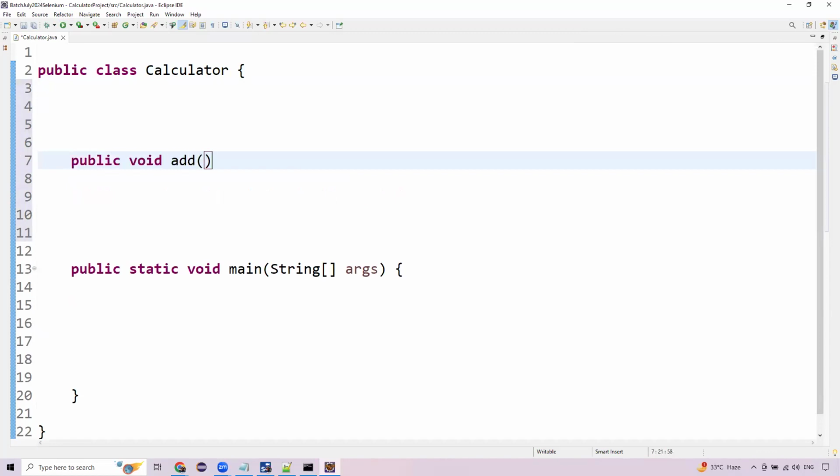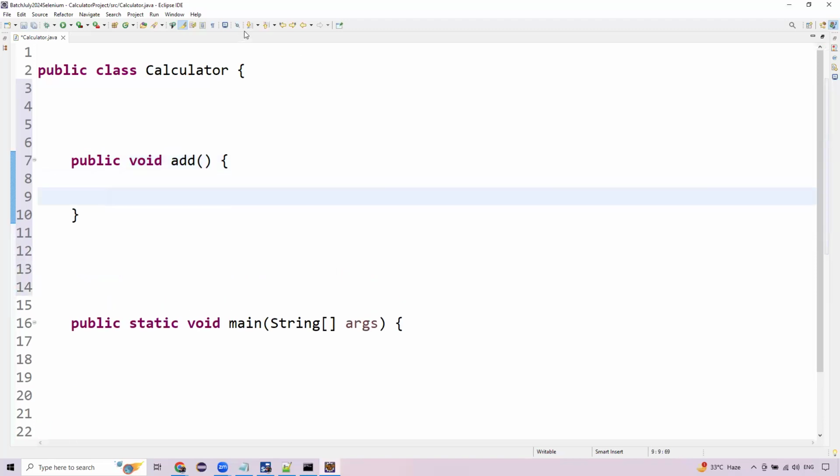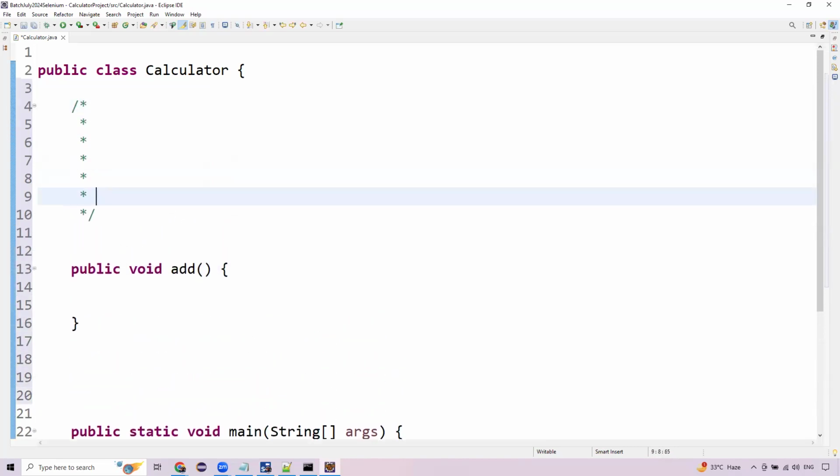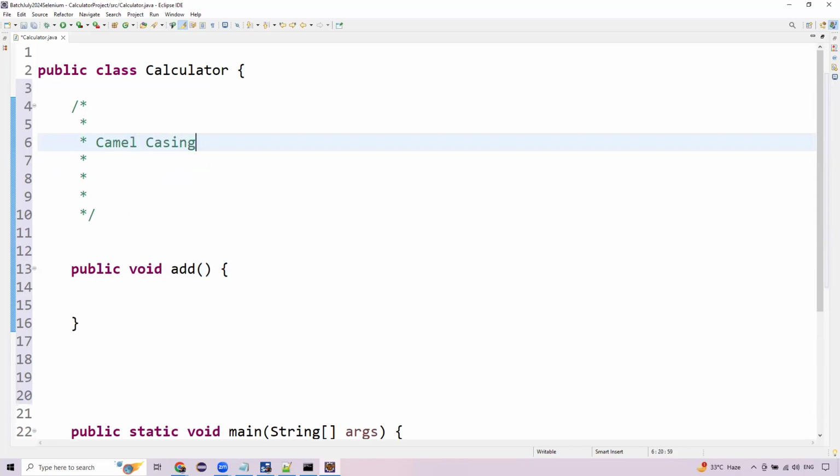I'll first design the addition method. Whenever we are creating a method, the name always starts with a small letter. If I started with a capital letter, it will not throw any error. It will still work. But these are better coding practices. So we follow something called camel casing. Now, what is camel casing?